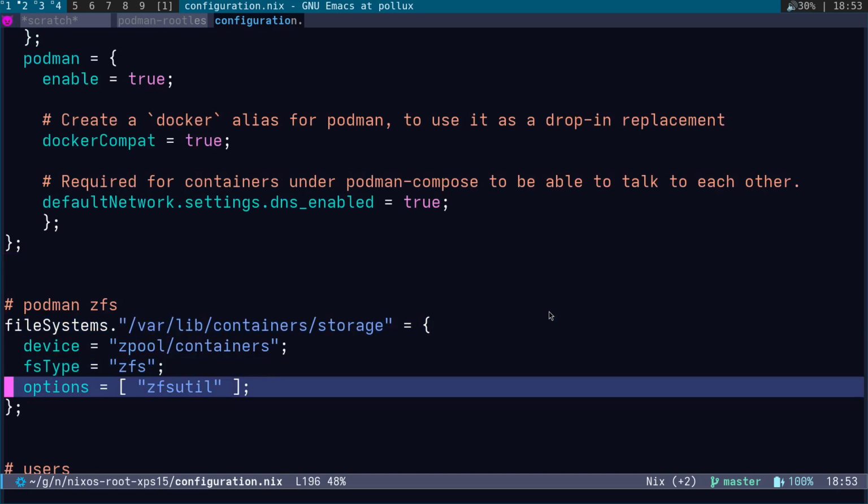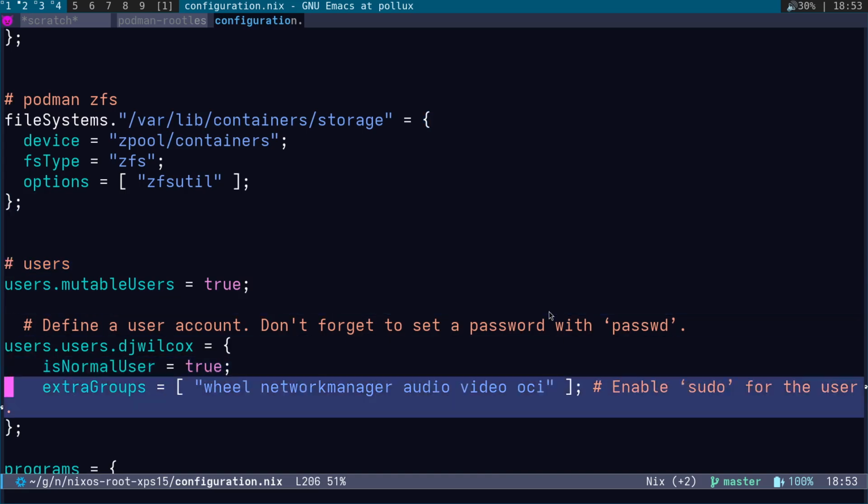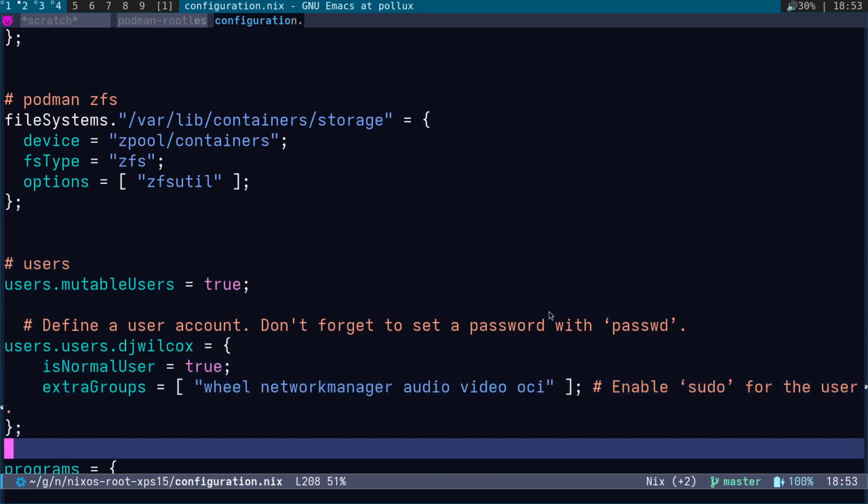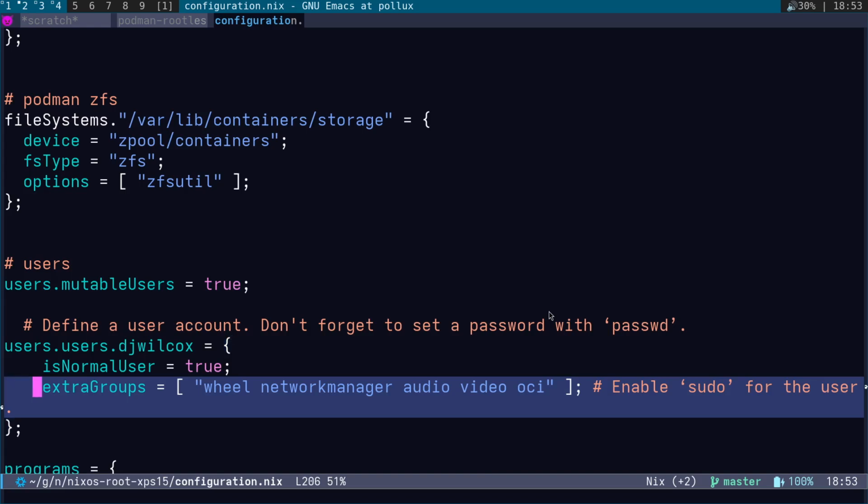Then we have the Podman ZFS section here. Again, this is the file systems var lib containers storage equals zpool containers, which is the container we created. The FS type is ZFS. The options are ZFS utils. And again, down here, what is vital is the username block. You can see in the extra groups here, we have added ourselves to the OCI group, which is the group needed for OCI containers, which is what Podman is.